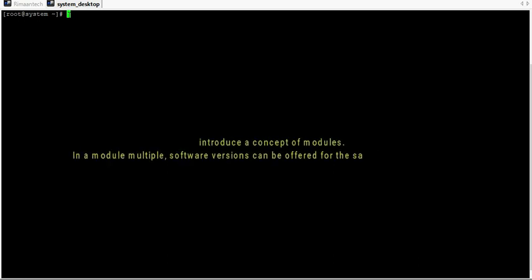AppStream introduced a concept of modules, where in a module multiple software versions can be offered for the same package, and each software version is added as a different stream in the module. So each module has a default stream.